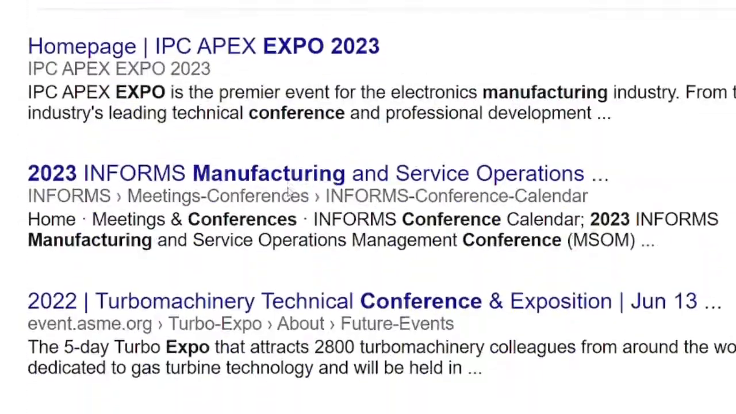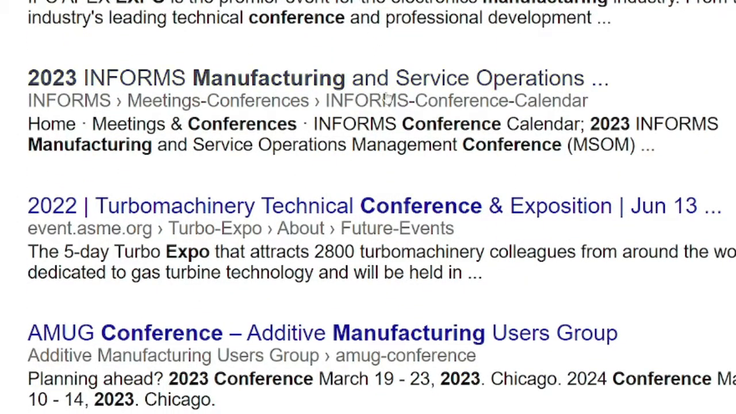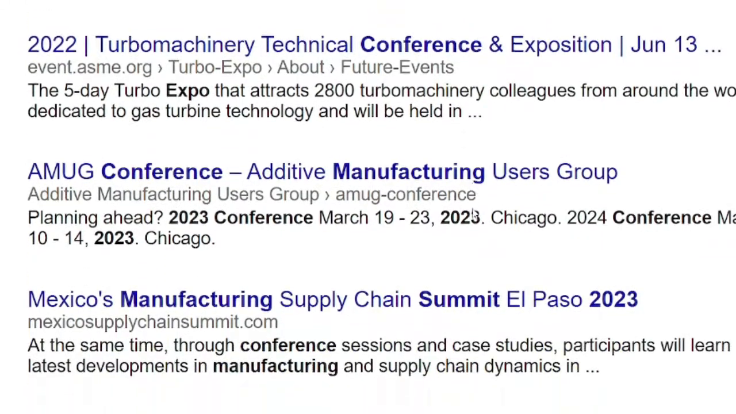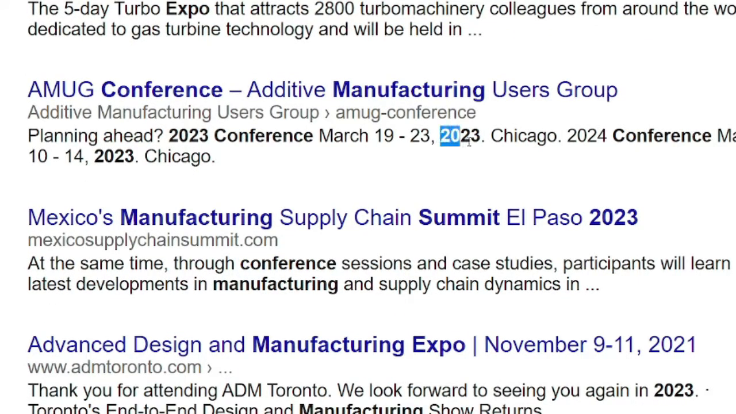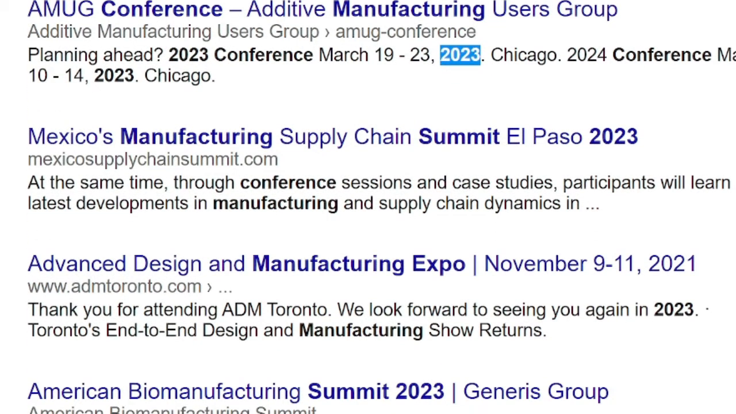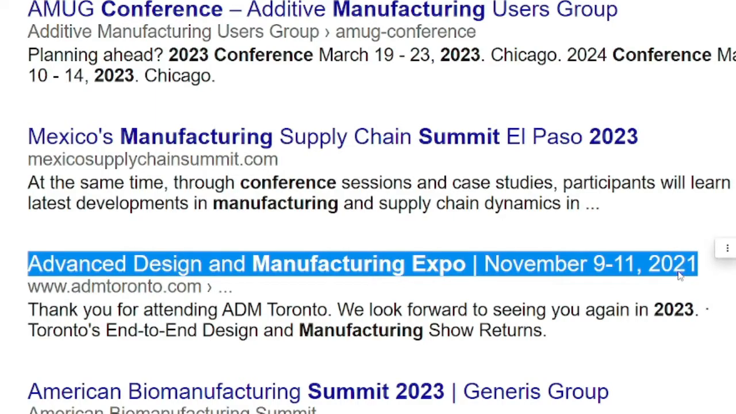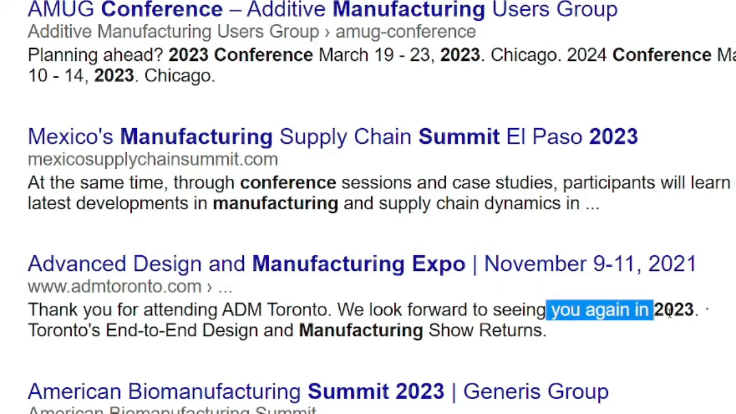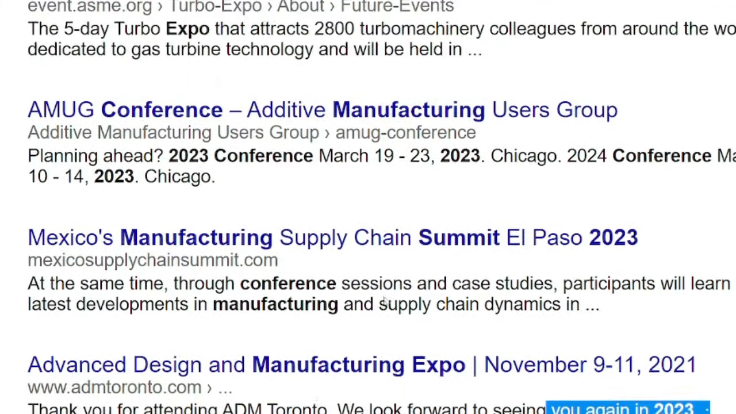In person, we can scroll down and we can find the various manufacturing conferences that are going to be held in 2023. Now, sometimes you will get a false positive, so it could be something like right here, this advanced design. This is obviously one for 2021 where they reference 2023, but in general, you're going to get some pretty good results.